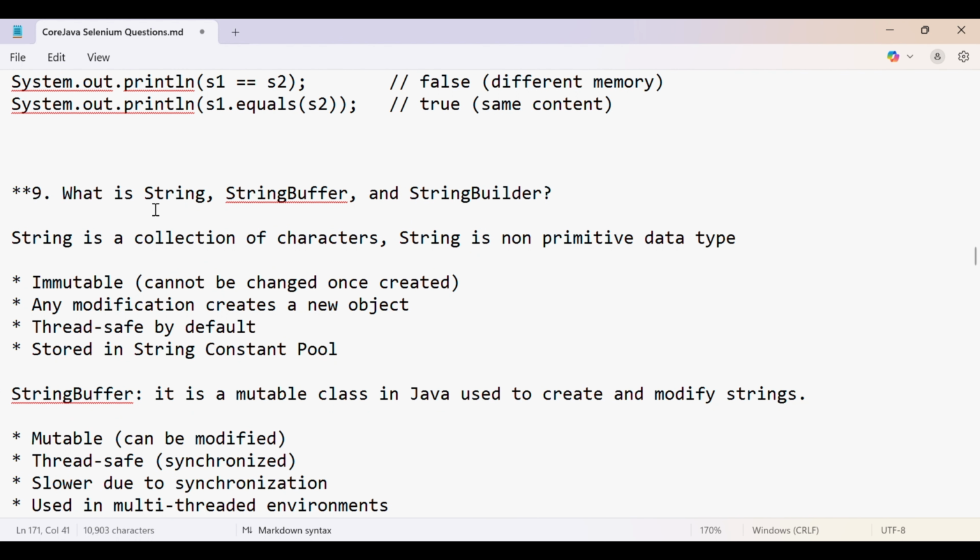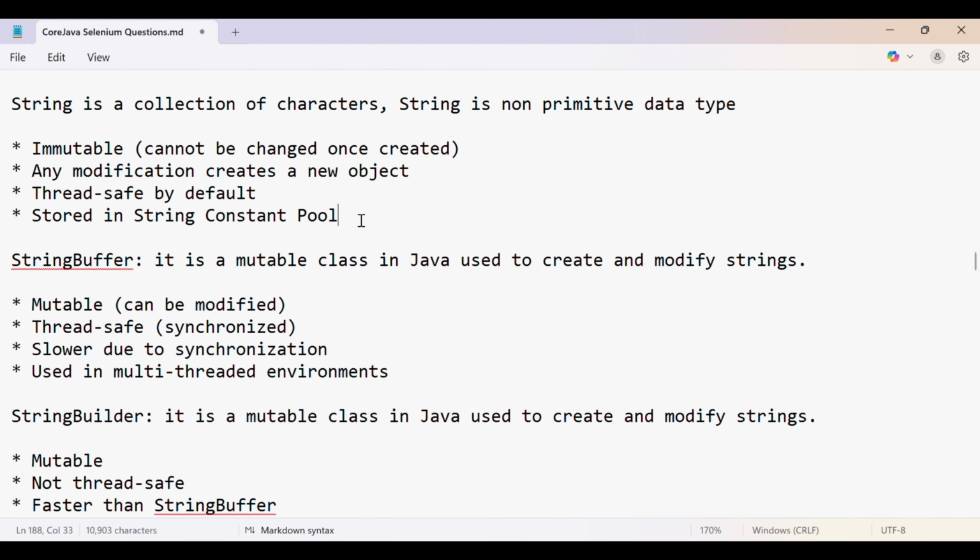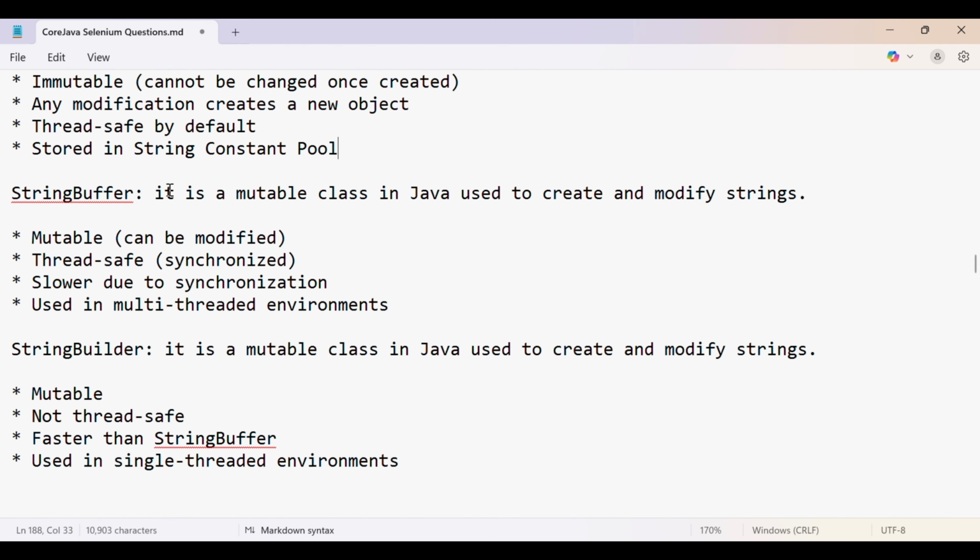And the next question is, what is String Buffer and String Builder? Okay, so a string is a collection of characters. String is a non-primitive data type. Immutable, cannot be changed once created. Any modification creates a new object. Thread safe by default and stored in the string constant pool area. So this is the memory type, constant pool and non-constant pool area.